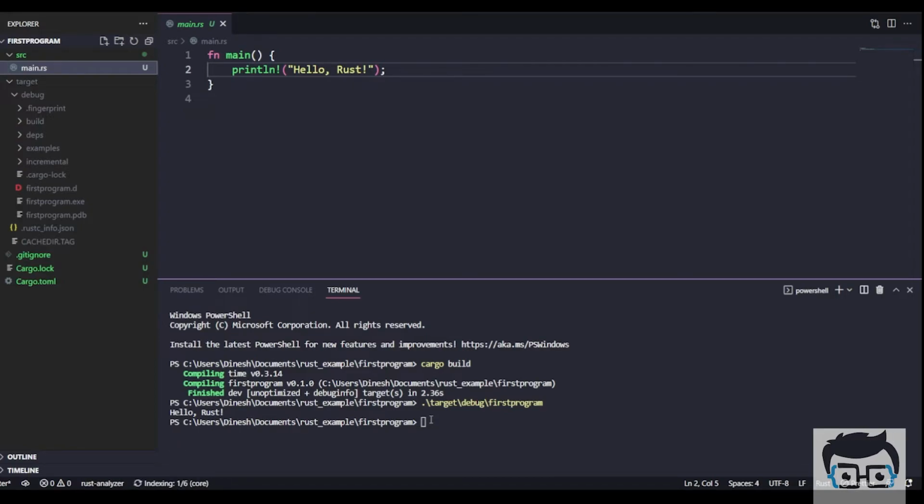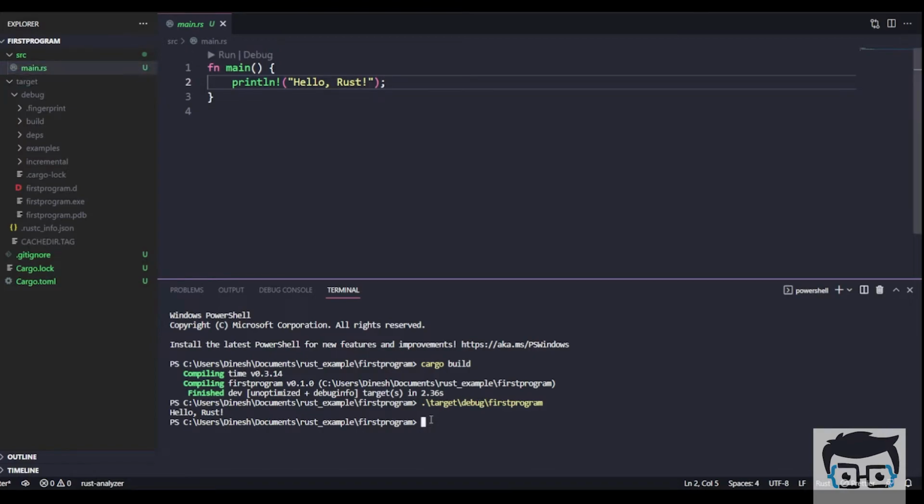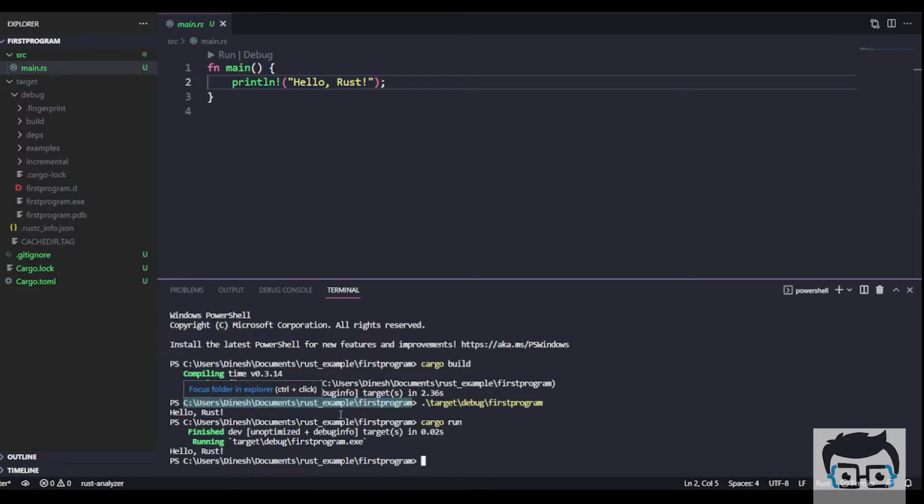How can we run using the cargo package manager? So cargo run, we can see the result. It would build and automatically run this file, the target debug program.exe file. The same thing we have previously done manually, running the exe file. This is how the two ways we can run our main.rs file.